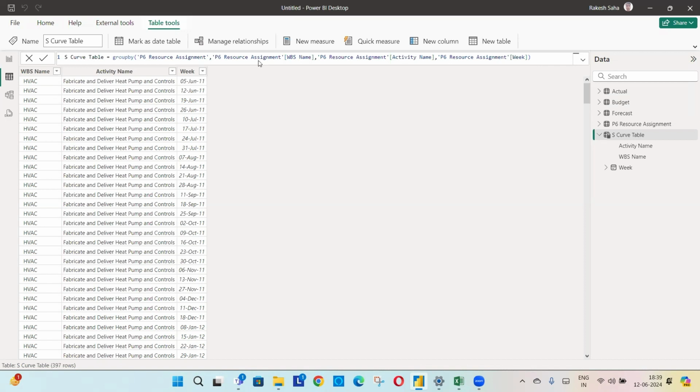Now the thing is why I am doing this. The major issue is this combination: this HVAC, fabricate, deliver, and so whatever it is, and 5 June 11. This combination is unique in this table, but it may be repeated 2 times, 3 times, or multiple times in these 3 individual sheets or in this main sheet. That's why I want the unique combination.